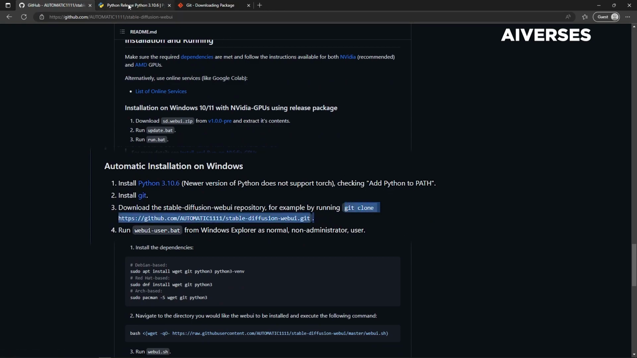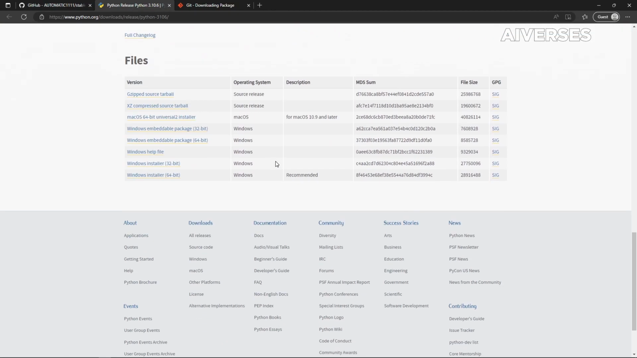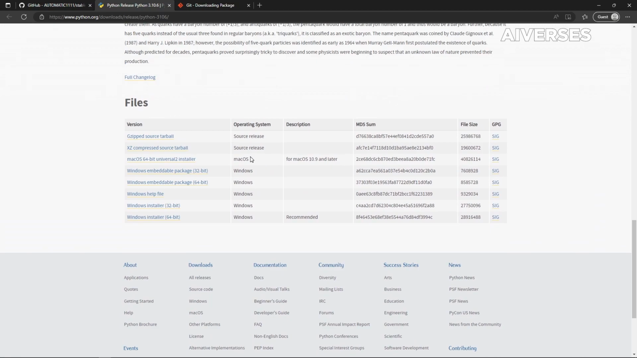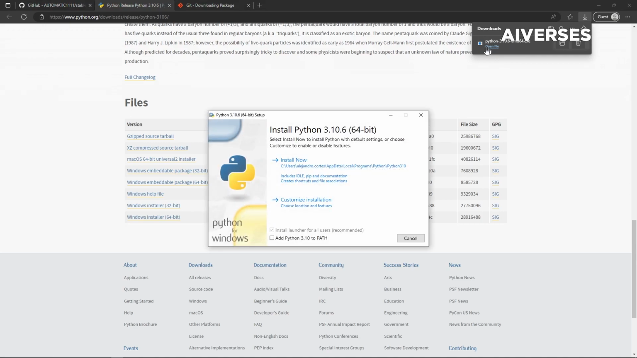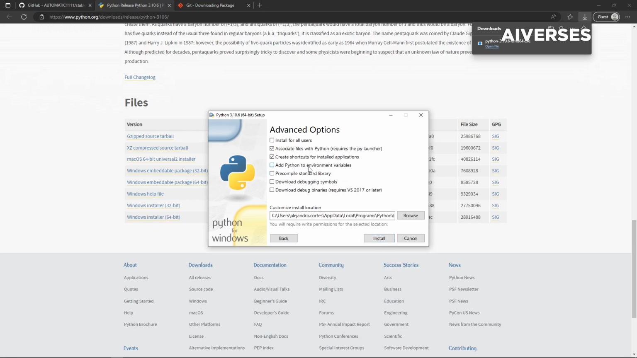The first step is to install Python. Open a new window with the provided link. In my case, I already had it open, so scroll down to find the installer for your system version. In my case, it's Windows 64-bit. Download it and follow the next steps. Make sure to select the checkboxes as shown. Click Install and wait.